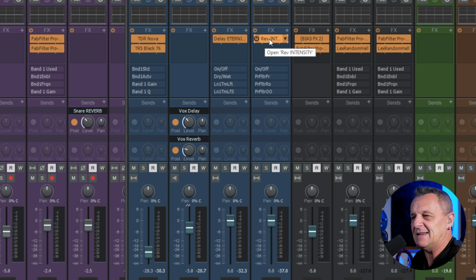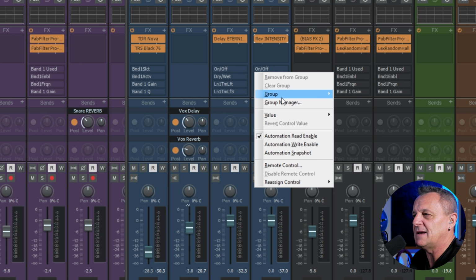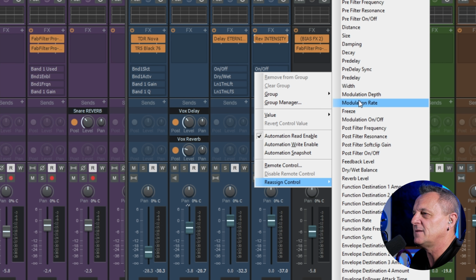Now what it does is it automatically assigns four controls here to the first four that it finds to do with this plugin. Okay, now that may not be very useful. So let's look at how we can assign one of these to that size control. I'll just right click on it here, go down to Reassign Control, and then I'm just going to look at all of the controls available to me from that plugin, and I'll click on Size.